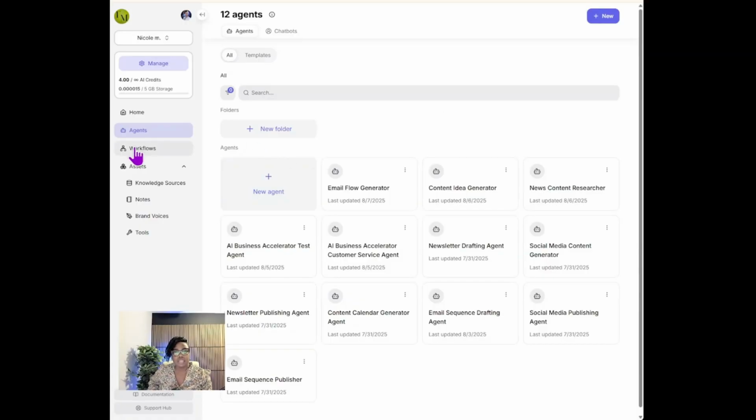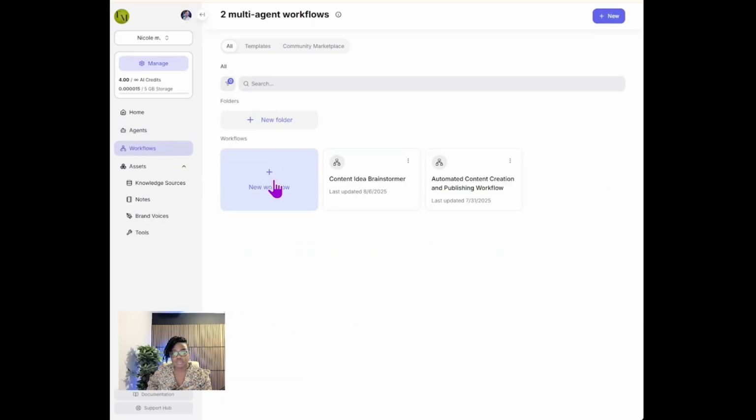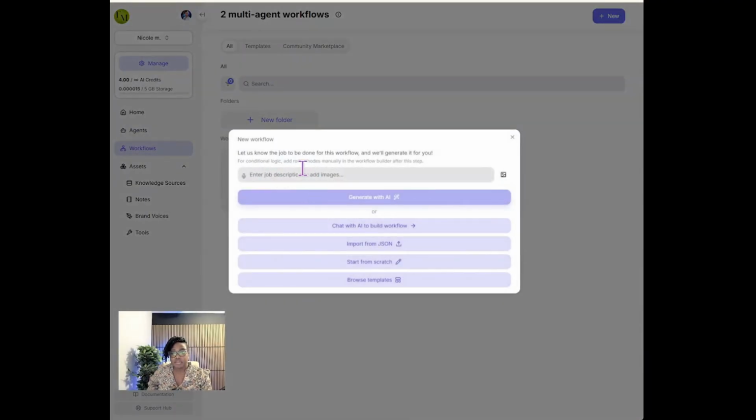So now I'm going to go into the workflow section here and I'm going to click new workflow. Now here, I love the fact that you can just generate your workflow idea with AI. You can just prompt it with a description of what you want your workflow to do and the objective of that workflow and the outcome that you want. So here I'm just going to type in exactly what I want out of this workflow for my email automation.